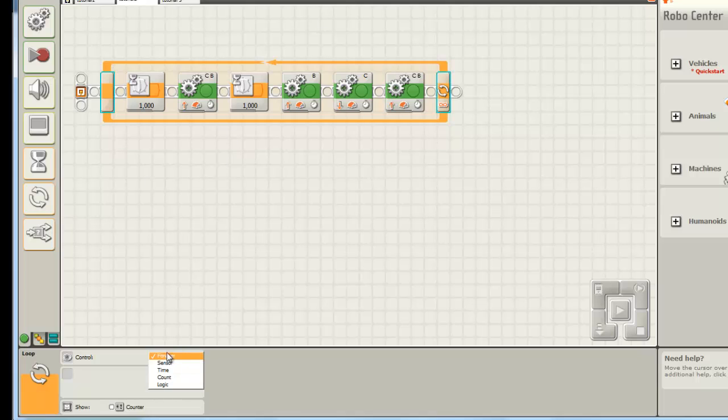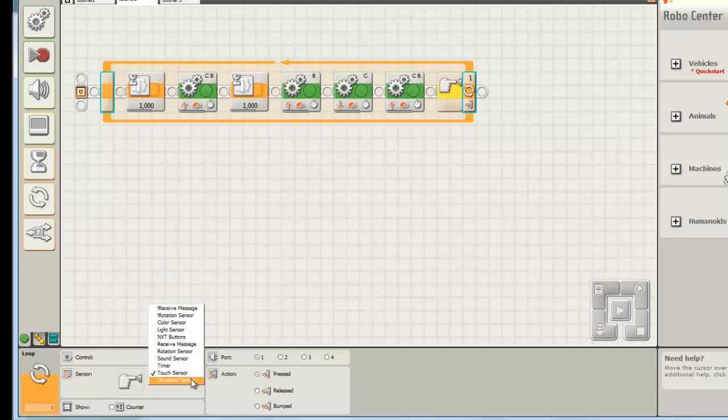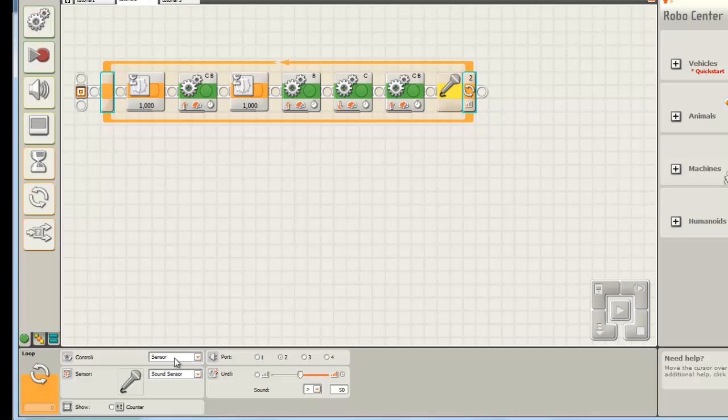Like this can be done if we want this to be done until, let's say, I yell at the robot. Then I'm going to choose a sensor that says sound sensor, and the criteria in order for this to stop is when the sound is activated.